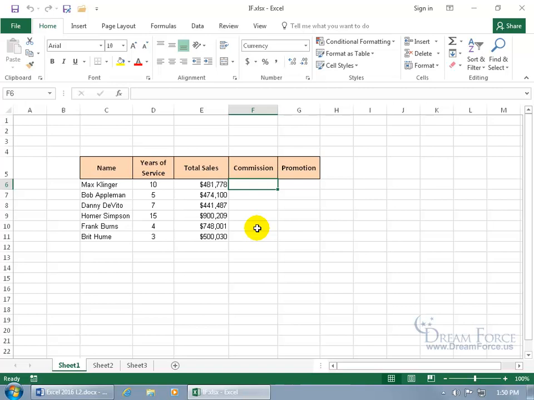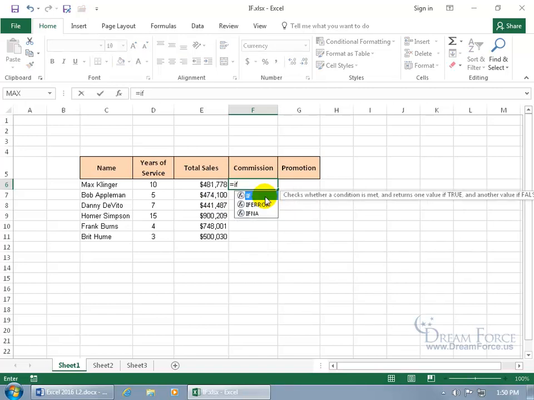The IF function performs a logical test where if it's true, it returns one value, or false, another. For example, I want to give these people commissions if they meet a test. Well, if their total sales is more than 500,000. So let's go ahead and use the IF function. Hit equals, type in IF, there it is, checks whether a condition is met, and returns one value if true and another if false. With it highlighted, hit the tab key on the keyboard to pop open the function.